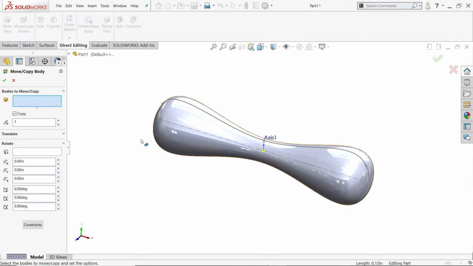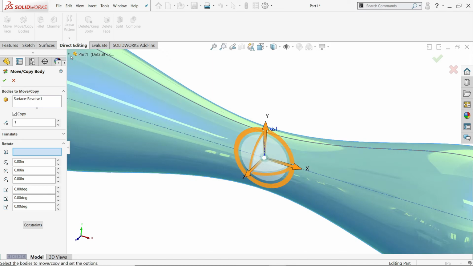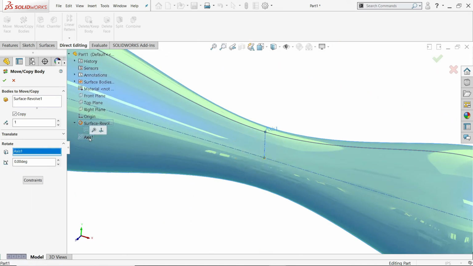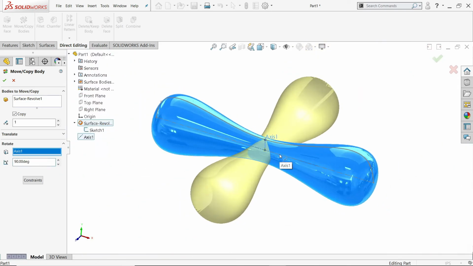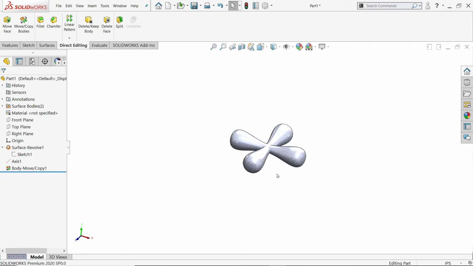Now we want to create one more body. Let me choose the body. So this is the body. Now rotate. So select the axis, drop down from here and choose the axis. Angle 90 degree. See, make sure it is copy, one piece. Okay. Now let me hide the axis and hide this drawing. Look, now this is the full body.